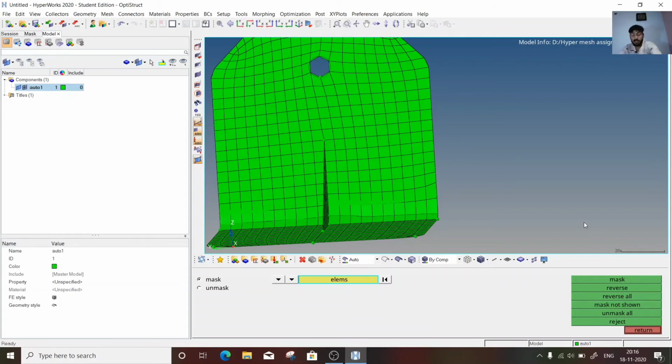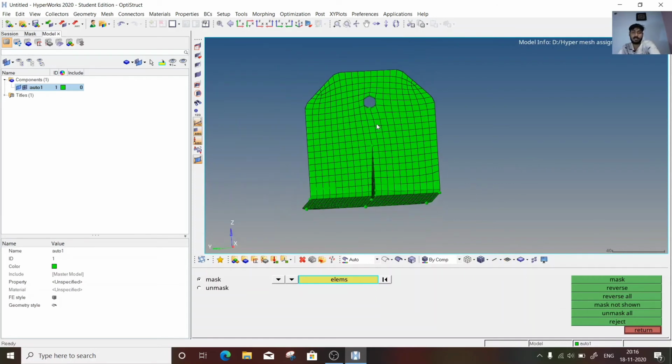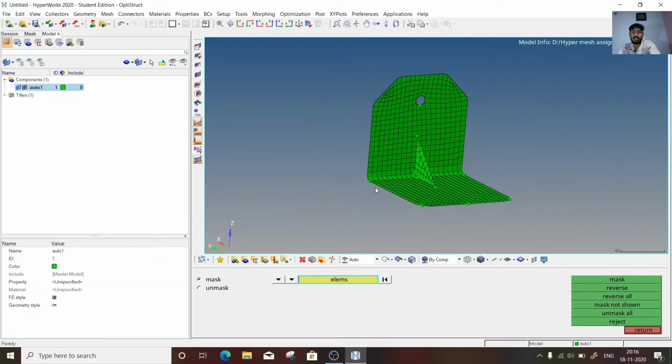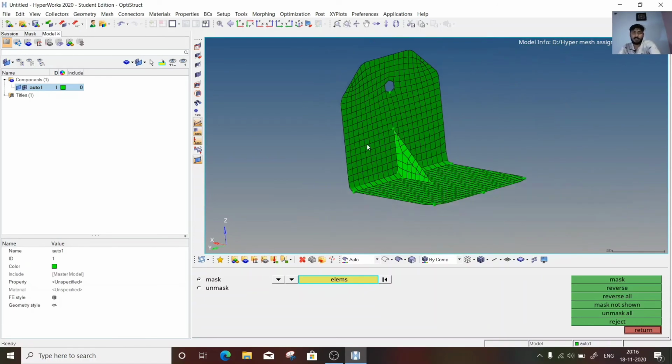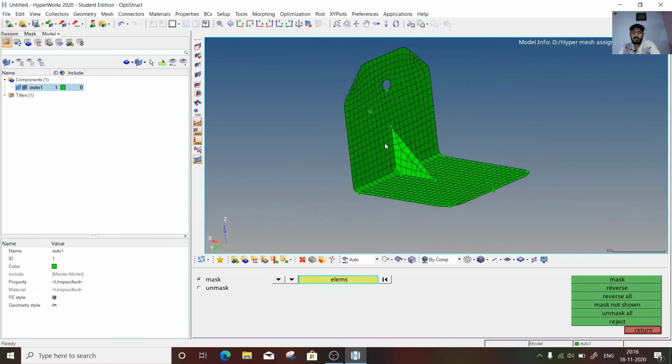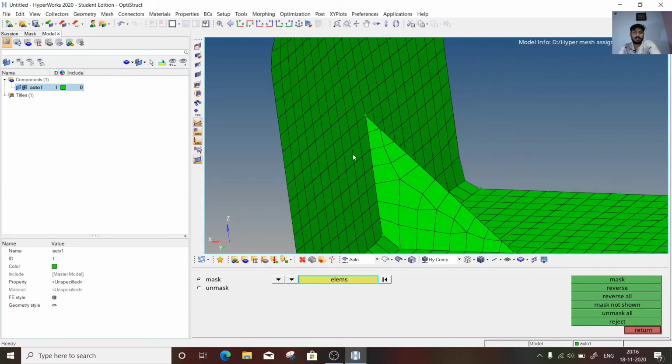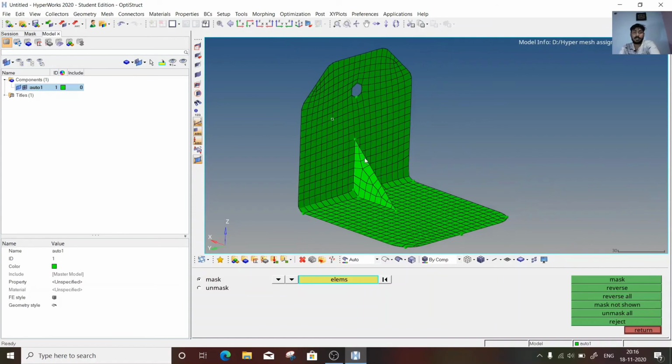So we will see all of its features in detail when we work with the model, so don't worry about that. Since you are a beginner, I hope you are a beginner in HyperMesh, so don't worry if you are not catching up with me.